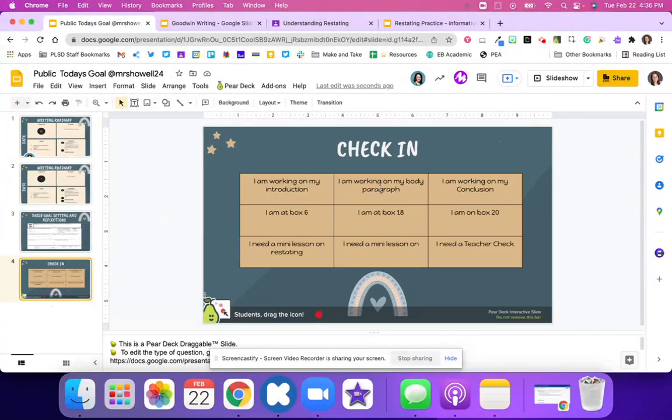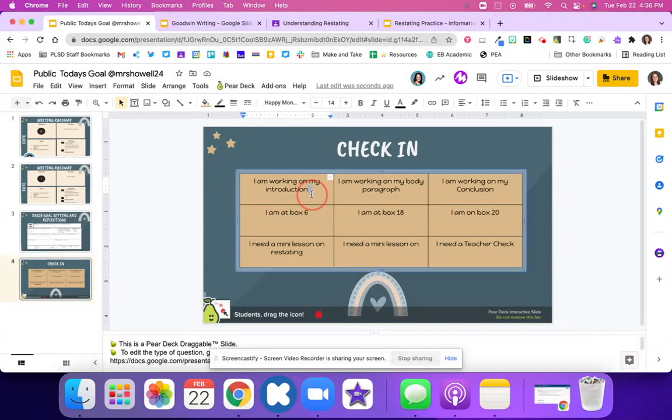You can put the roadmap in here and just add Pear Deck to it to get a quick check-in on where students are. Or you can change whatever. I'm working on my introduction. You could say I'm at box 1, box 2, box 3, box 4, box 5, box 6. Maybe they need a mini lesson on whatever the topic is. They may need a mini lesson on something else. They need a teacher's check.